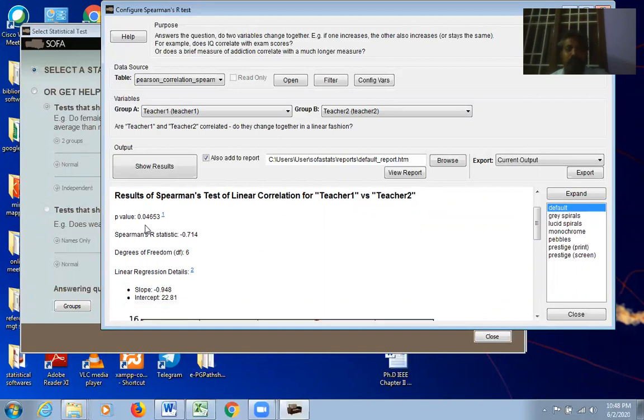Here, the p-value is 0.046. It means that it is less than 0.05. So the null hypothesis is rejected and the alternative is accepted. That means there is a significant correlation between the ranks given by teacher 1 and teacher 2. But there is a negative correlation because the R statistic is minus 0.714. So there is a correlation, but the correlation is negative. That means when one teacher gives more ranks, the other teacher gives fewer ranks. But there is a correlation. Fine, I think it's clear to you.